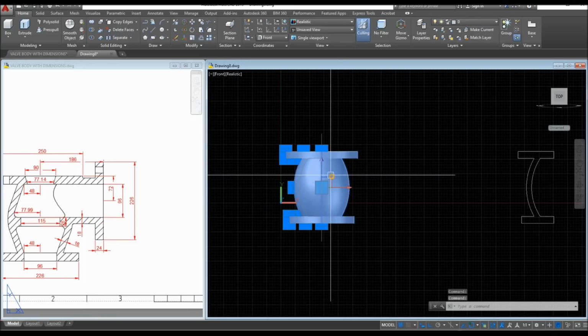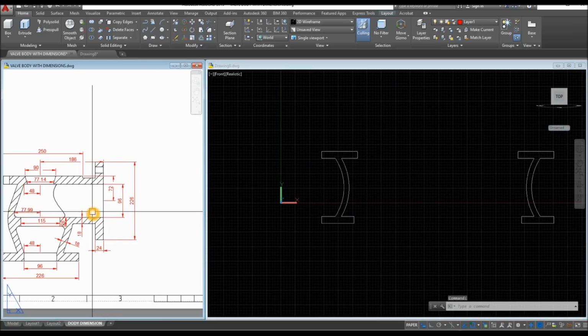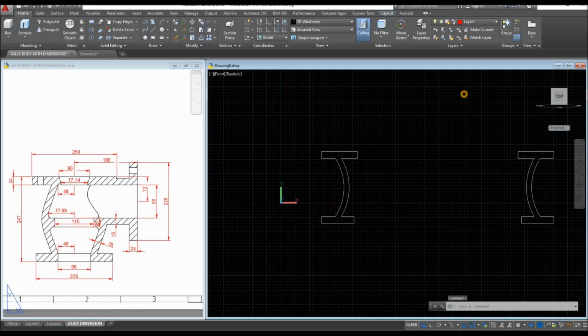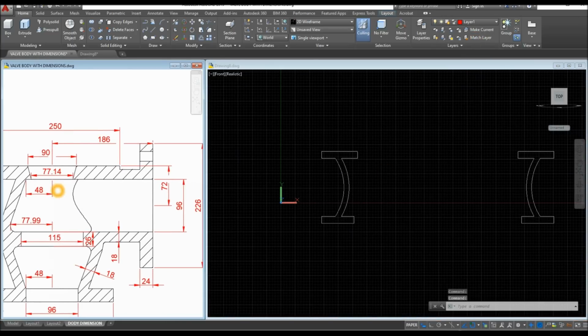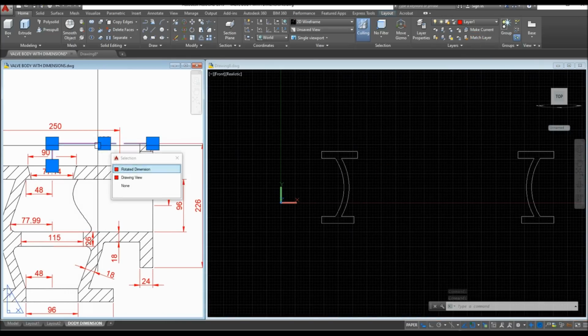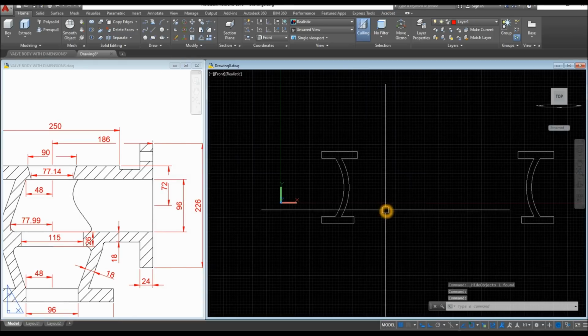So select the object, right click, hover, don't click, hover over isolate, and select hide objects. Now I'm gonna bring back my layer 1 for construction line, and I'm gonna draw a line from the midpoint to this tip here, or somewhere here, perpendicular point, and bring the line down to 72 so I could locate the center of the flange.